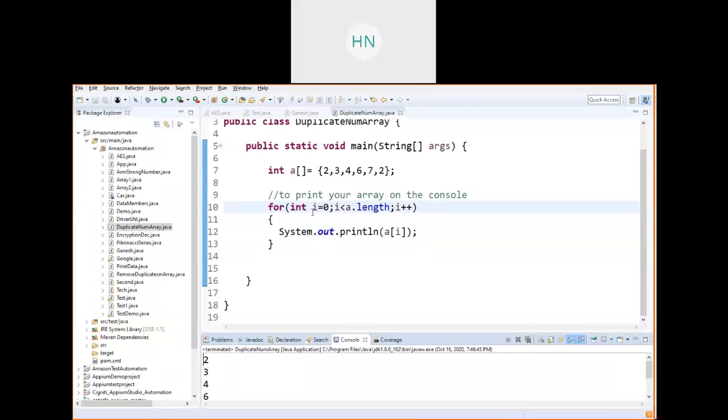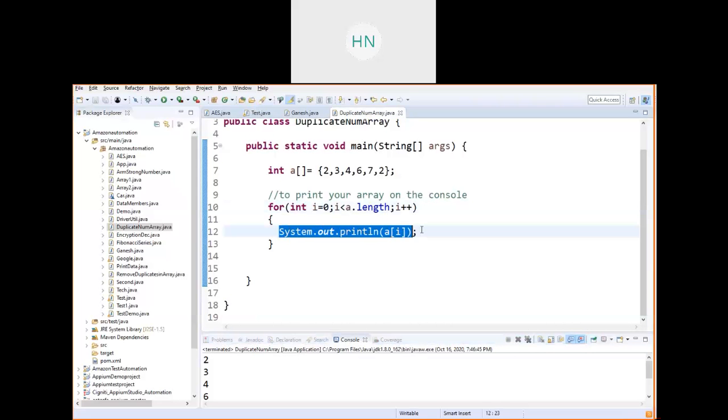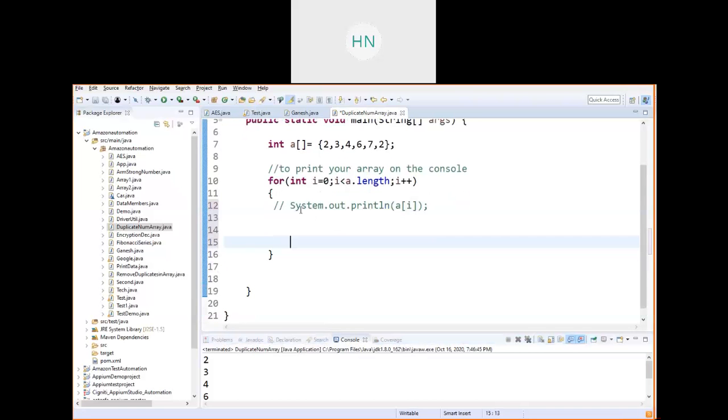This is to print your array on the console. So I will just comment this line. I don't want to print my array on the console. What I wanted to do is find out the duplicate number. To find the duplicate number, I need to compare these values.